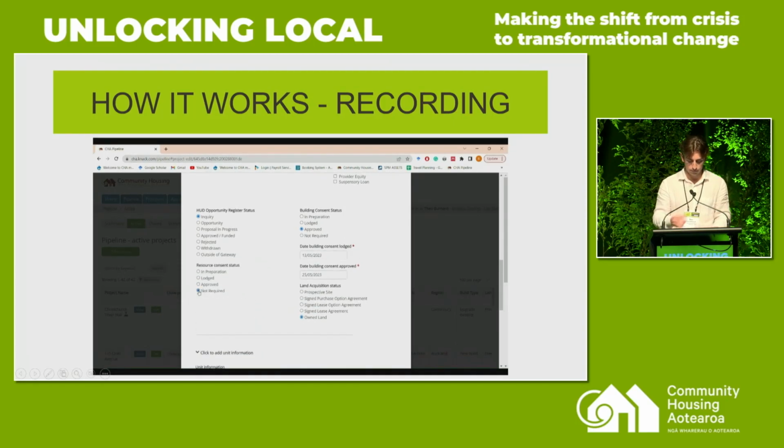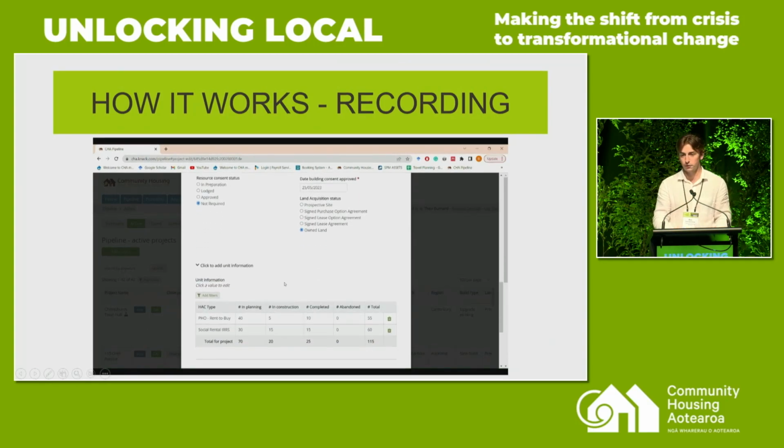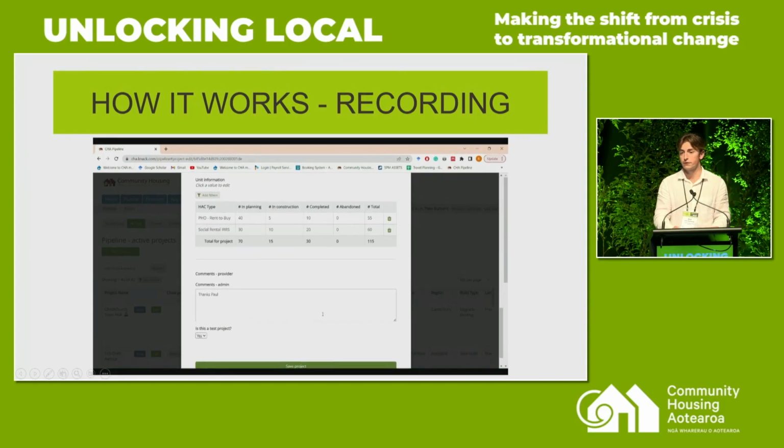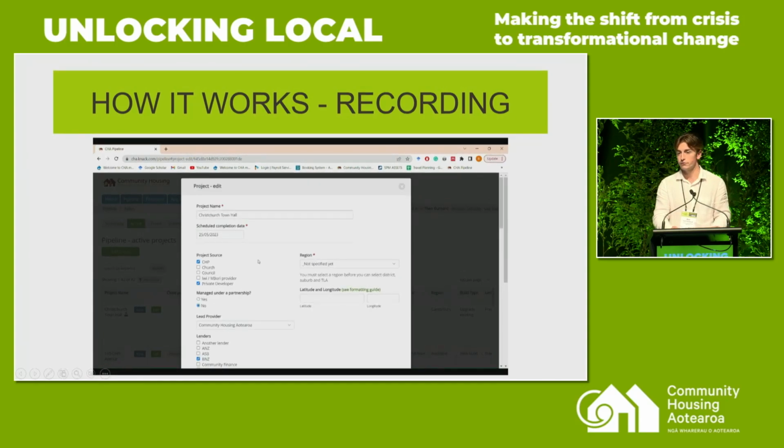We've configured the pipeline to acknowledge the breadth of work and unique developments which our members are engaged in, and which we've heard so much about today. As the pipeline is a bespoke tool developed by CHAR, we're able to easily configure it to the needs of our members and the changing development environment.